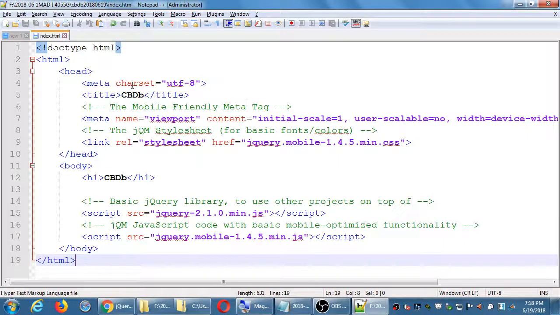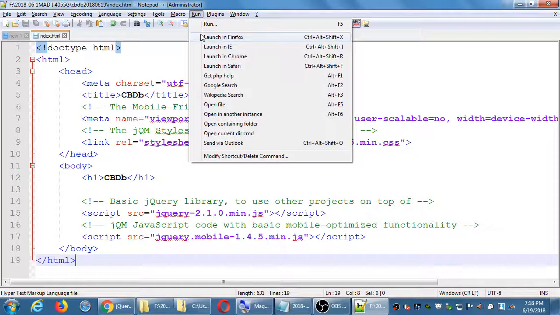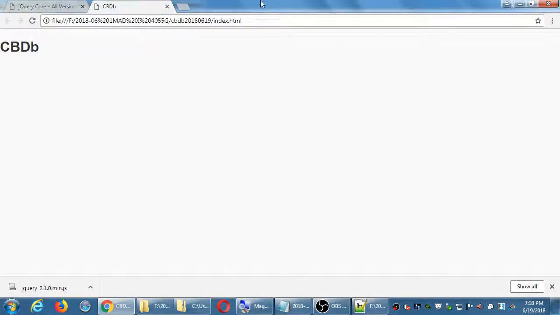Before we go too much further, save your work and let's launch it in a browser. Actually, let's run it in Chrome so I can show everyone the same thing. We have a version of it in Firefox, but let me show you in Chrome first. Run the project in Chrome. Press F12.